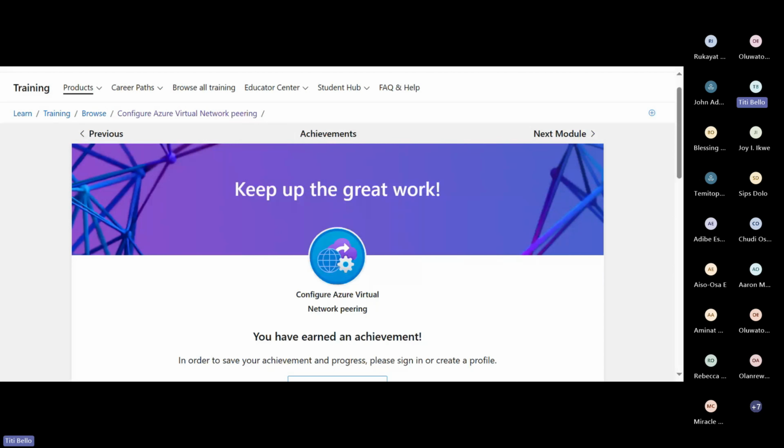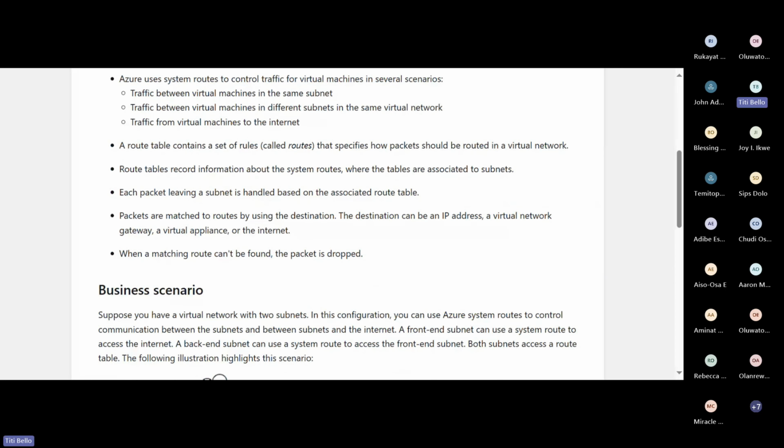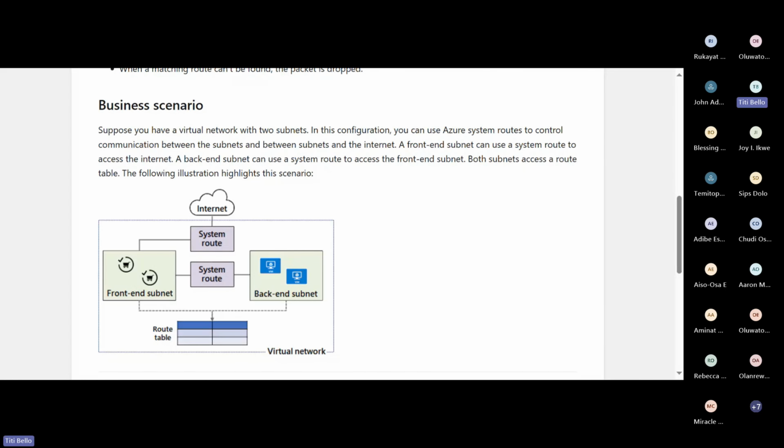Sorry, it's not showing your screen. You are not on the page. What we are saying is keep up the great work or something. Yeah, okay. So can you see this?